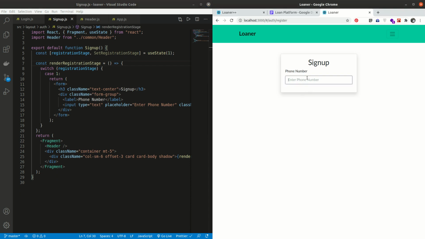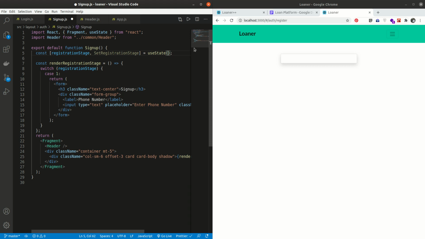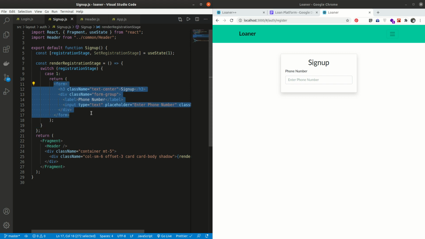If I change the value of this to 2, you'd see that we get nothing inside. So when we change this back to 1, because we said when the case is 1, return this particular form. What is happening here is that depending on the stage the user is at, what will be rendered inside the sign up form will be different. So let's move on.